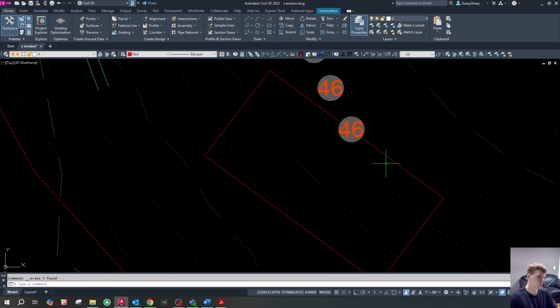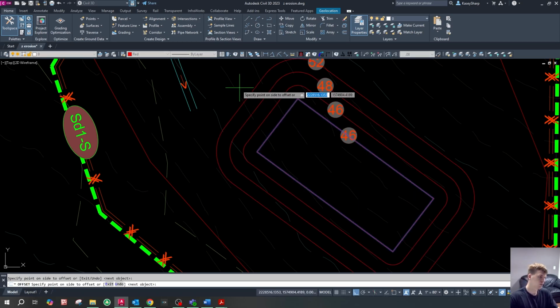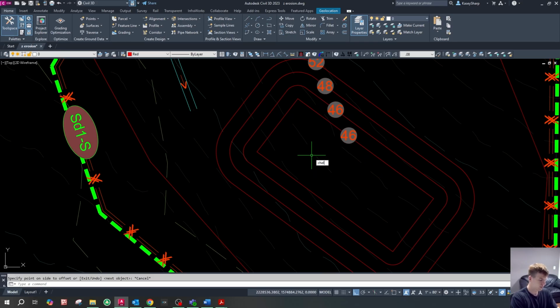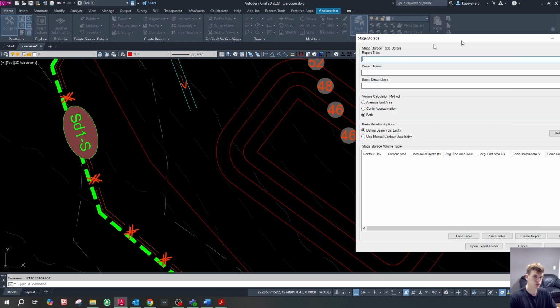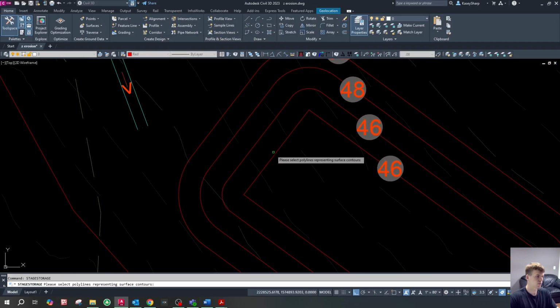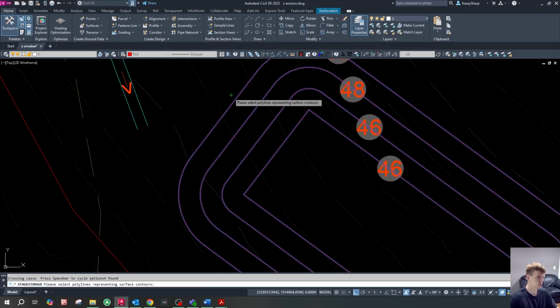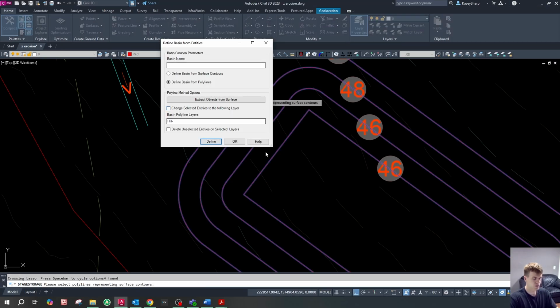So I am going to basically extend this guy another like 10 feet or so as such, and then we're going to offset 4 feet, 1, 2, 3, the same thing, change elevation, 1046, 2 feet intervals, stage storage, define basin from polylines, define, select our polylines, hit enter, which sometimes doesn't want to work for some reason.